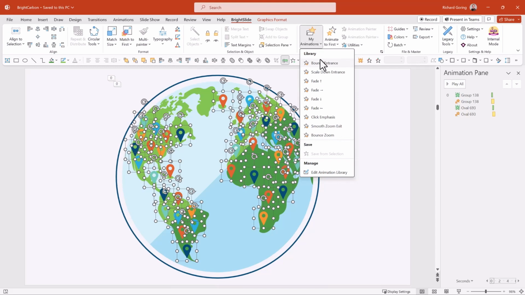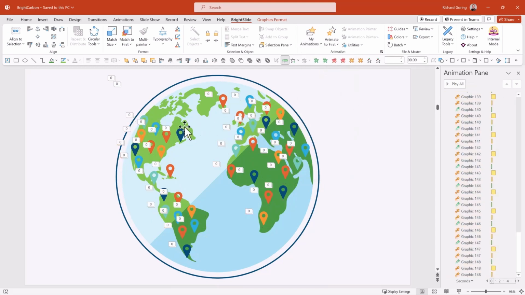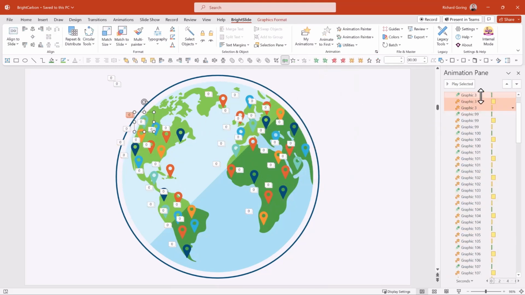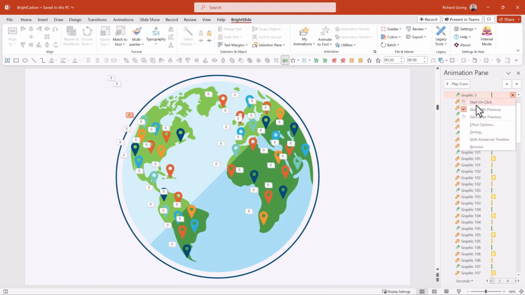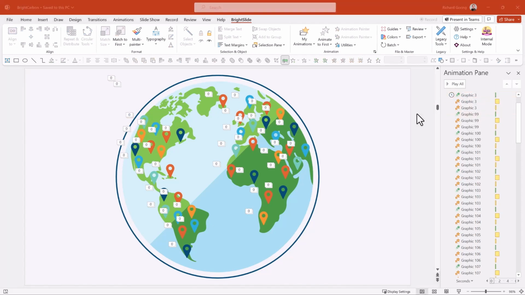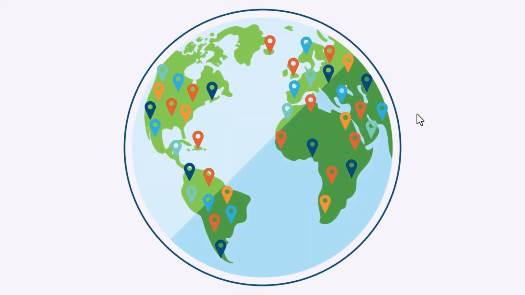But if you choose something like a bounce entrance, what that does on each of these map markers is it gives you a combination of 3 animations. A basic zoom this time, and then 2 different grow shrink animations, each with different timings and different effects. And so that now gives you something that again looks and feels very different from anything you'll get in standard PowerPoint.